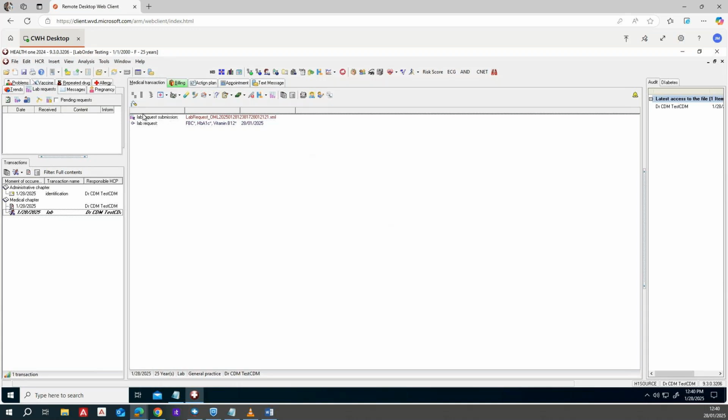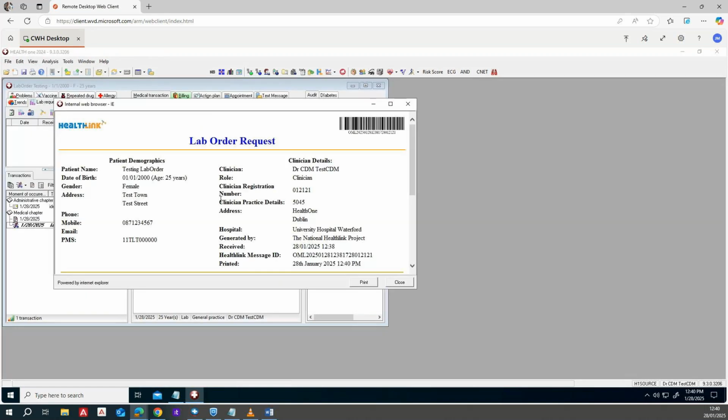You can see the lab request submission. You've got a little egg timer beside it. Basically, that will change to a green tick when the labs come back for that particular patient. If you needed to print this form off again for some reason, if you just double click on lab request there, it brings up this where you can actually print it again by clicking on print down here at the bottom.